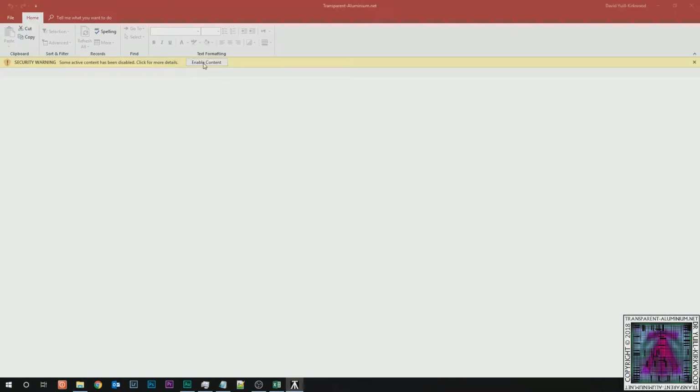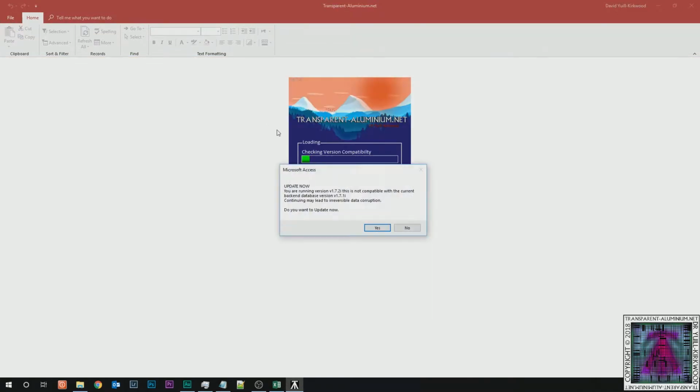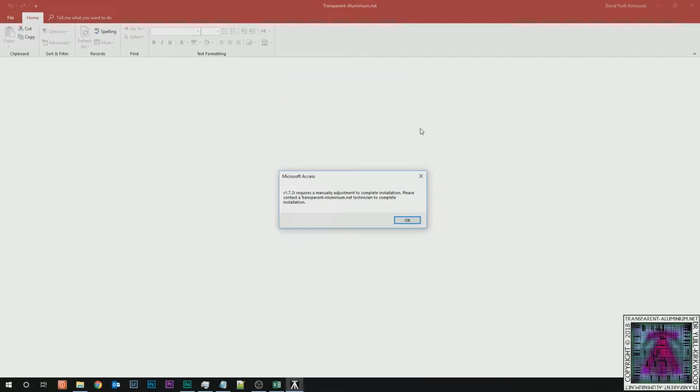If you get the security warning, just simply click enable. Then you'll be prompted to install the update. Just simply click yes to this. And unfortunately with version 1.7.2 there is one manual adjustment, but we'll do that for you when we install the update for you. I will show you though what the site modification is.